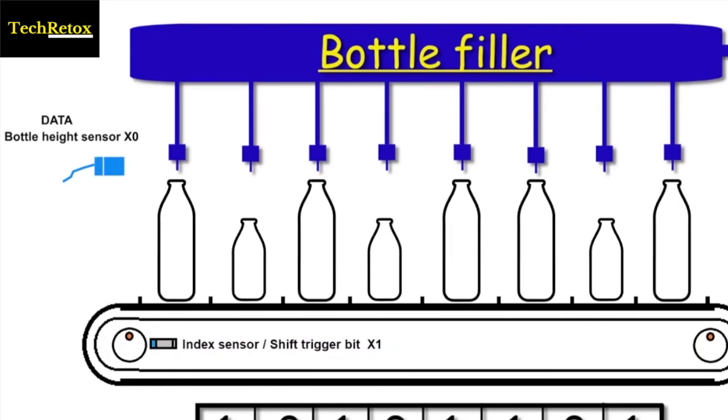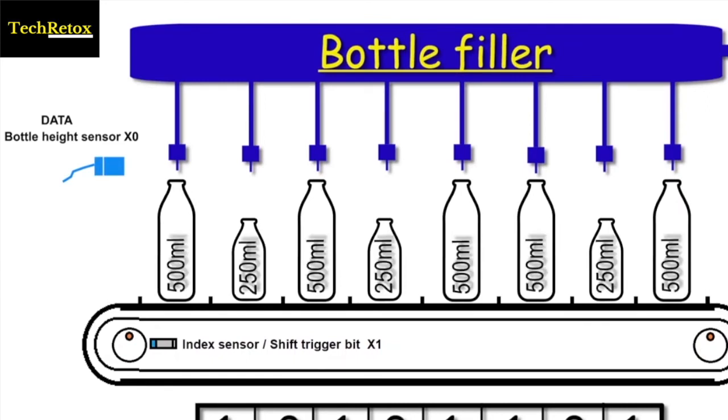In the end, we have 8 bottles of mixed size in the filler, and we can track the location and the size of bottles under each filling nozzle using the data bits we have stored inside the shift register. 0 bit is for the 250 ml and 1 bit is for the 500 ml bottle, as we have discussed earlier. We can use these data bits to control the filling time of each nozzle, so that we can control how much volume we need to fill in each bottle. So now we can fill 500 ml in the big bottle and 250 ml volume in the small bottle.